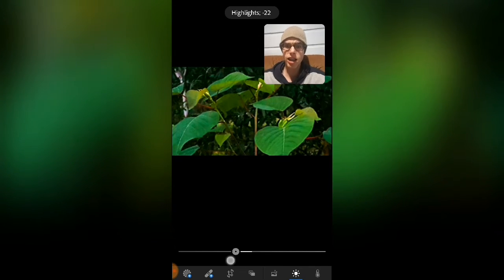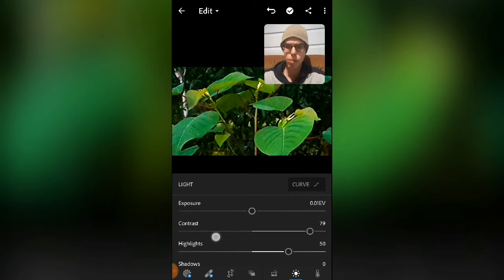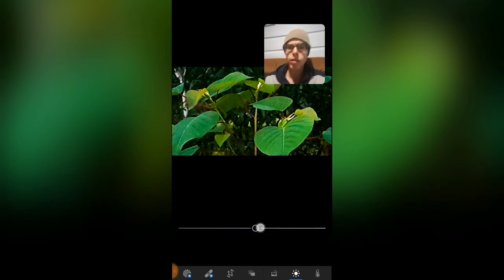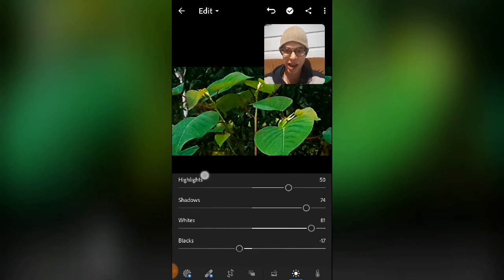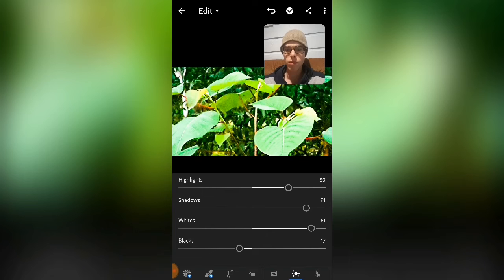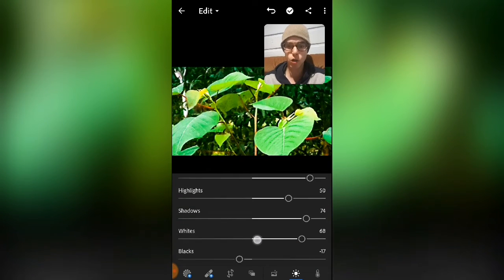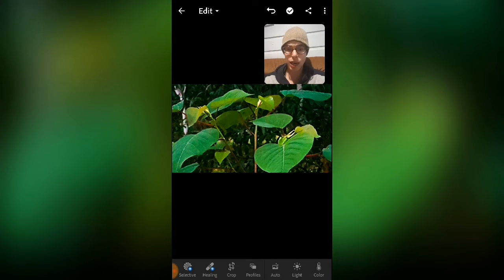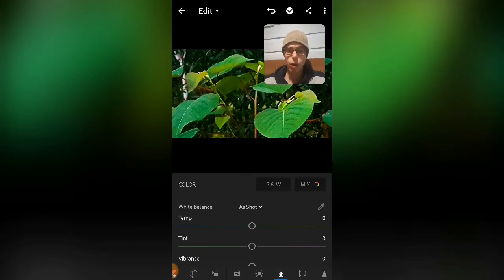With the highlights, likewise, do it up a bit to get that more exposure. With shadows as well, you can add your shadows if you want. Likewise, you can edit your whites and you can also edit your blacks as well. You can see that doesn't really look good, so we can scale it down a little bit to put it back to the default. Click out of there. Up next, you can go to color.